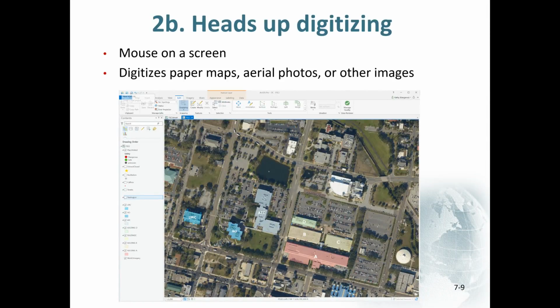So move on to the new way, the heads up digitizing. Your head's up because you use the mouth and you are facing the screen. So instead of you looking down a little bit, your head is facing up a little bit. So what you digitize is the machine.